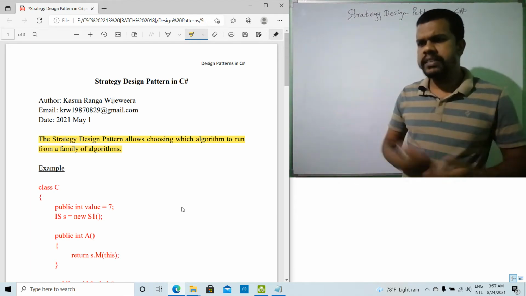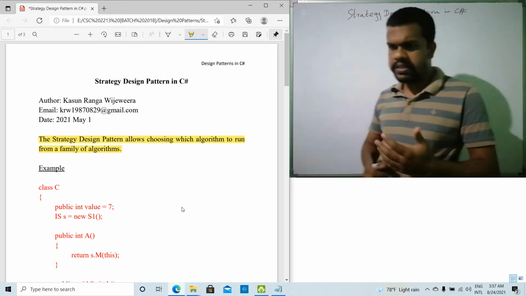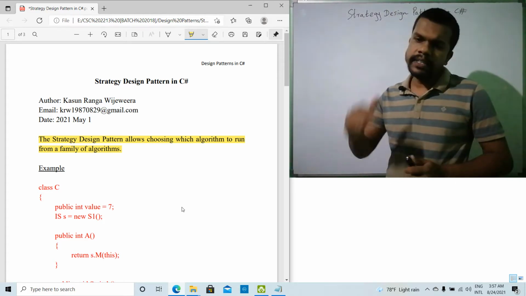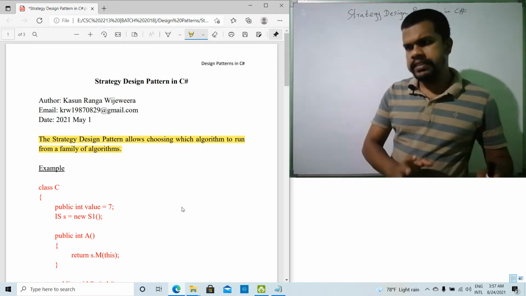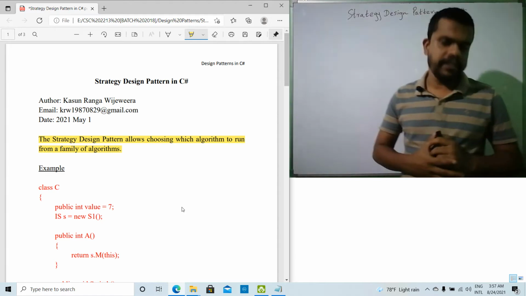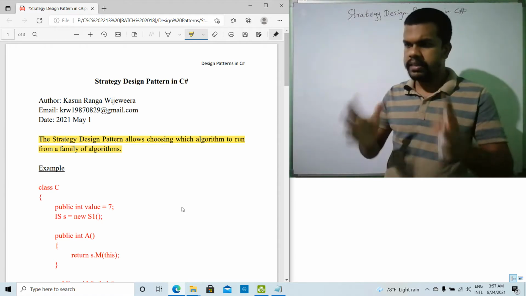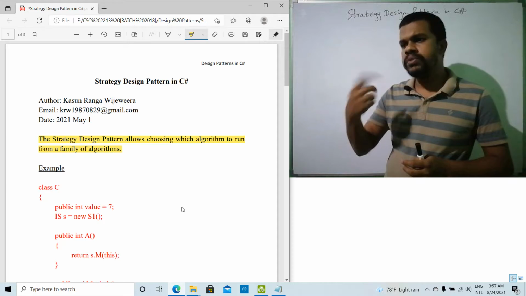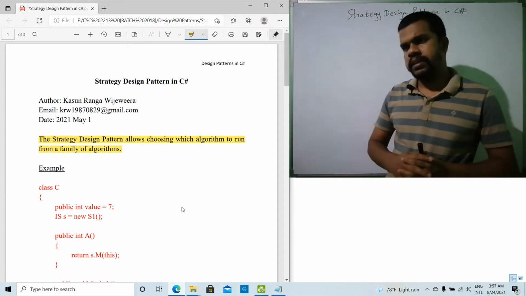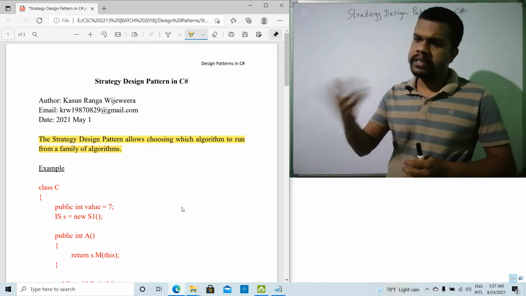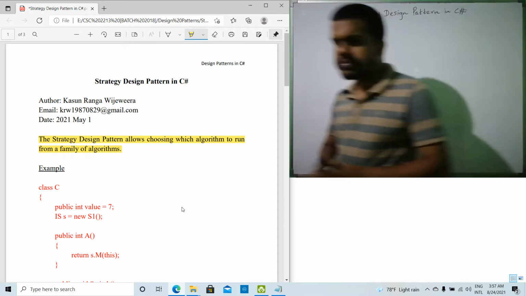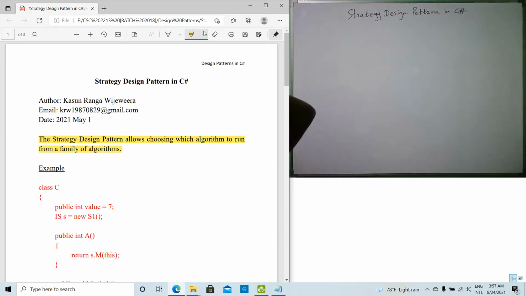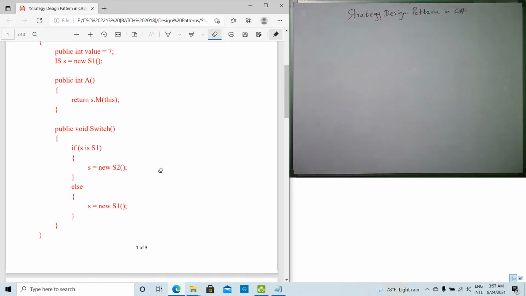In order to explain this, I use a C# code. Actually, this is just an example. So by looking at this C# code, you have to understand the idea of the design pattern, and then you should be able to apply the concept in your own problem. Okay, then let's look at the code.